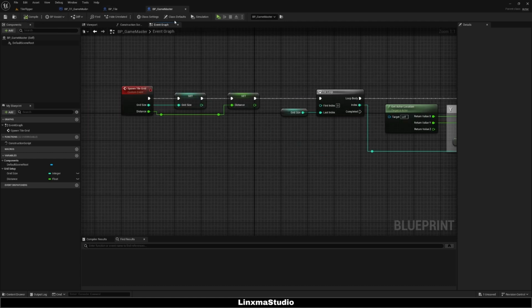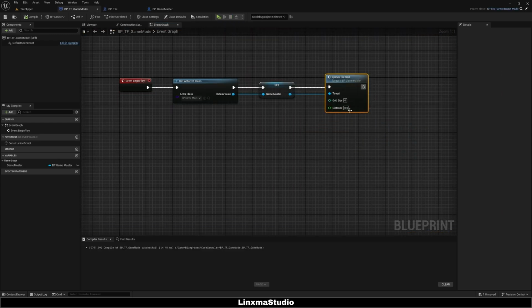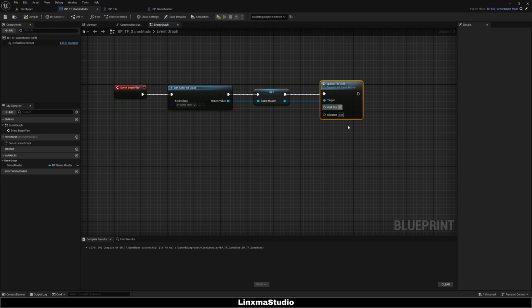Now if we hit play, we're back at square one because we call our spawn event in the game mode, and it has 0 default values for the inputs. Now we can modify our grid directly from game mode.